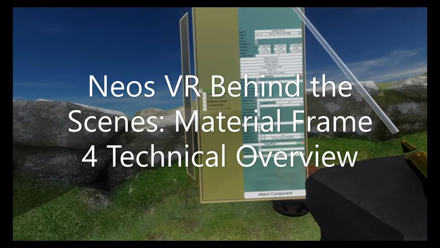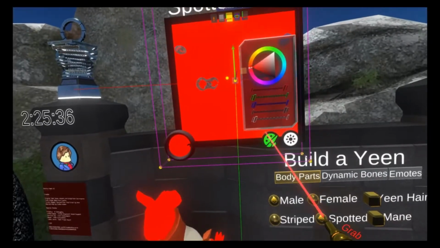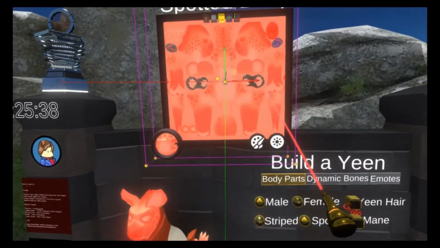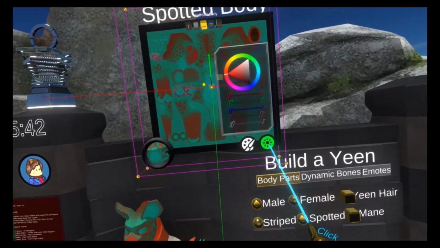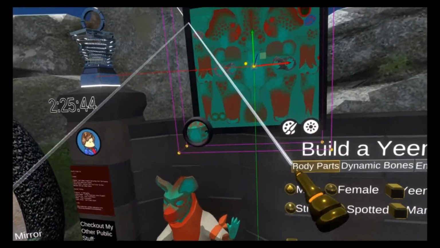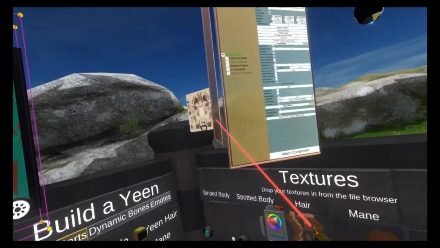Alright, in the previous video we went over the spotted body material frame and we set it up. I'm just going to reset some values so we can talk about the technical aspects of this. So base color goes back to white and then emission goes back to black, and then we're back to the line color we started with. Let me pull over Inspector so I can talk about how this works.